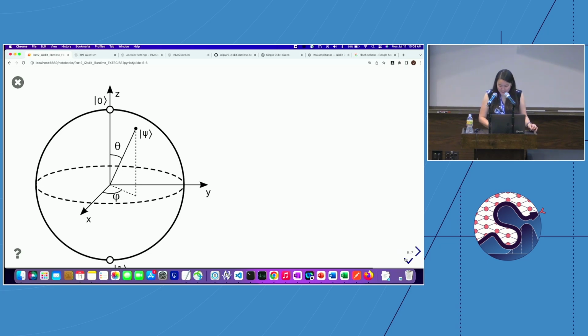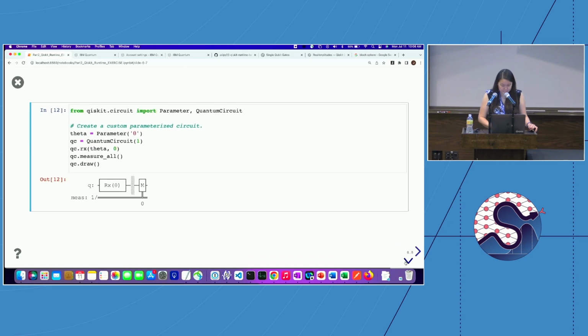So this is my little sample program. Again, step 1 is to create a parameterized circuit. And here, well, the Qiskit circuit library doesn't have a predefined one qubit circuit, so I have to create my own. So I define my parameter. I create this 1 qubit circuit, and I said I want to do an Rx, which just rotates around the x-axis, with my parameter value theta for qubit 0. And I want to do my measurement. And this is what my circuit looks like.